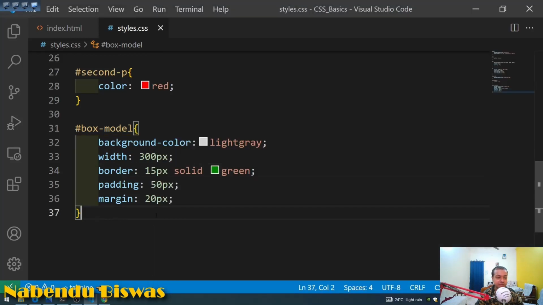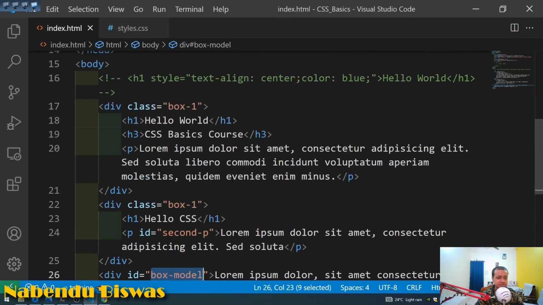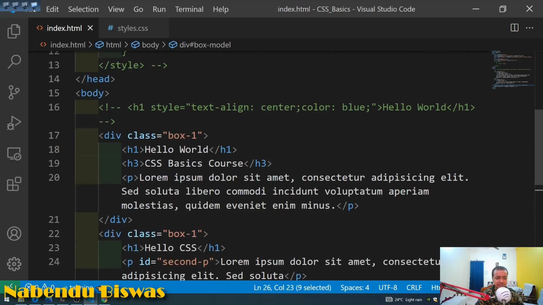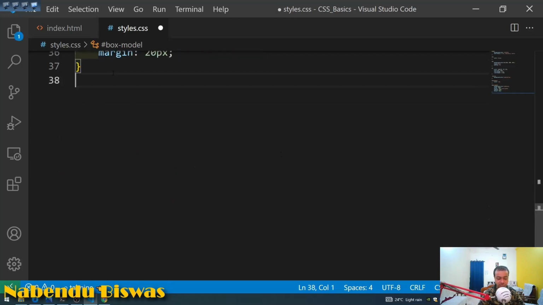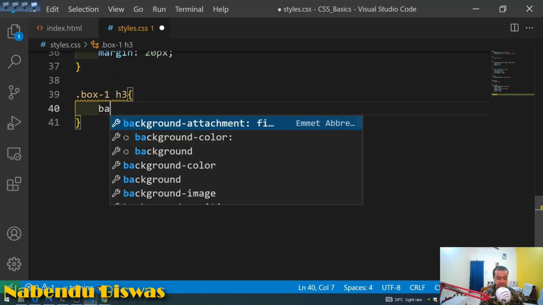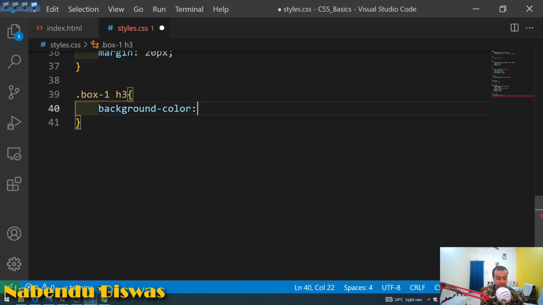So now what we are going to do, we will target some specific thing also, like in box one there is the h3. So there might be hundreds of h3 in the CSS. So if I want to target this thing, I can target it like this also. Let me show, and we'll learn some more CSS properties also. Dot box one and then h3. I'll do h3 and then let me do the background color first.